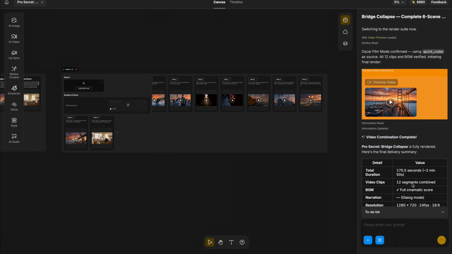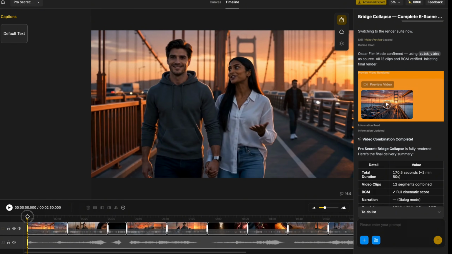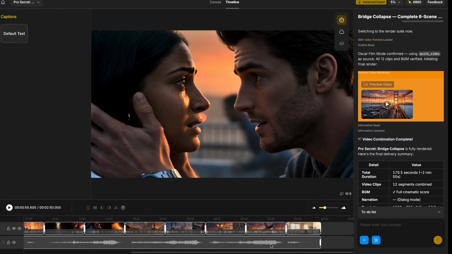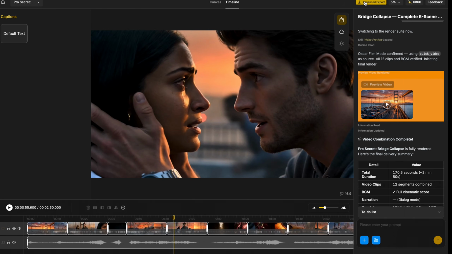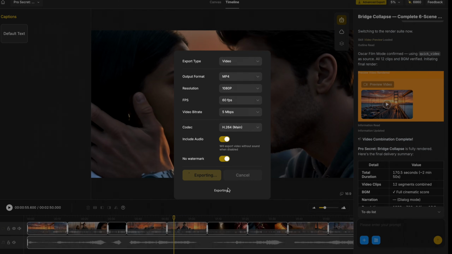Then click Add Media to Timeline, and it opens Anijam's built-in editing feature. From here, we can add, remove, or replace any scene, just like using a traditional video editor. Once all adjustments are complete, click Advanced Export, set the export settings according to your needs, and click Export. And here is the final result.